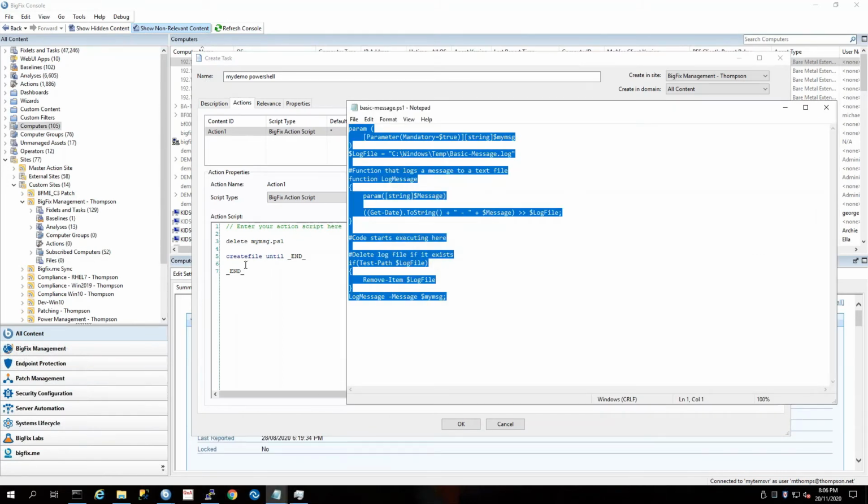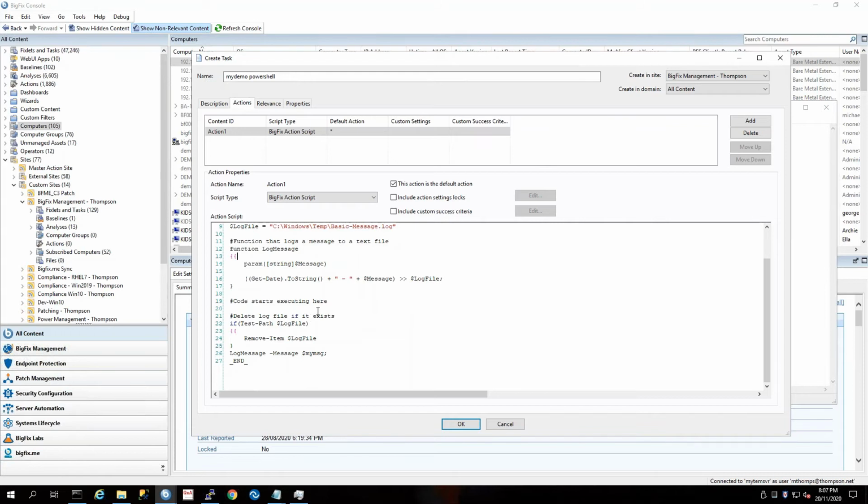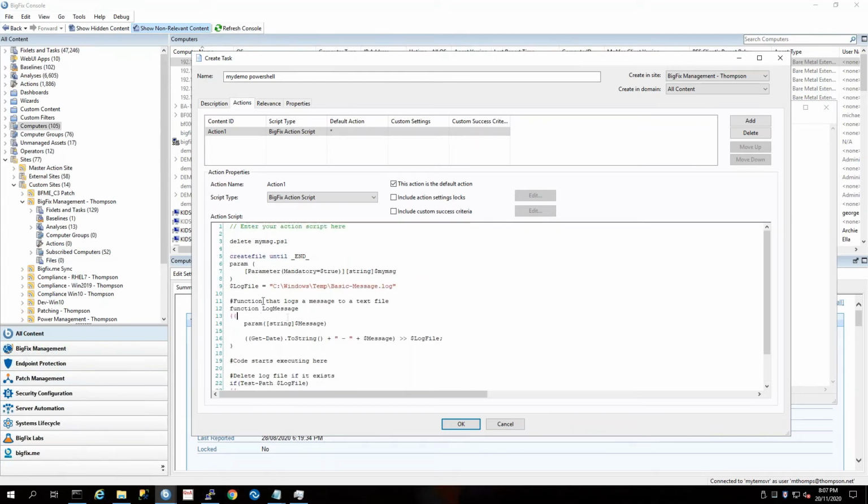Now I'll copy my command across. If you have a PowerShell script that has curly braces in it, you'll need to escape the opening curly brace with another opening curly brace. That's because they're also used by the BigFix language. So even though we're trying to feed a file in with the create file command, you can actually feed parameters in there as well, so we need to escape those by using that.